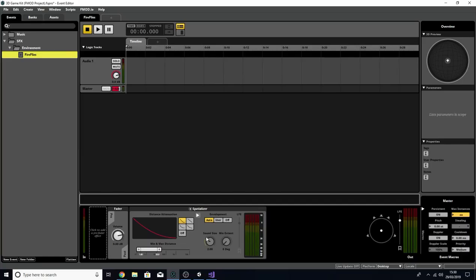Here we can design the shape of the distance attenuation curve, the min and max distance values, which determine when the volume starts to drop off and when it ends completely, as well as other factors to adjust its size and scale in the game world. For this example, however, we're going to leave these settings as they are.